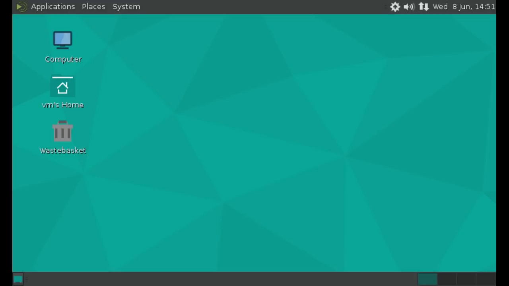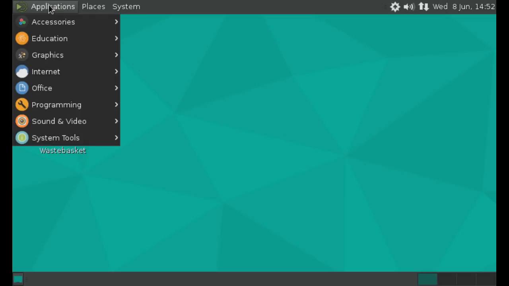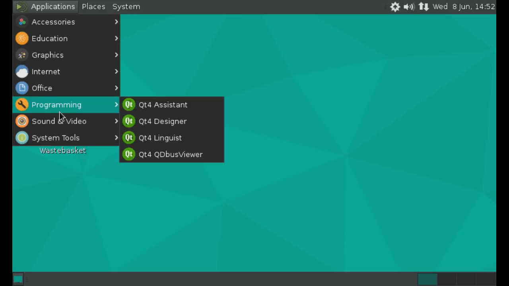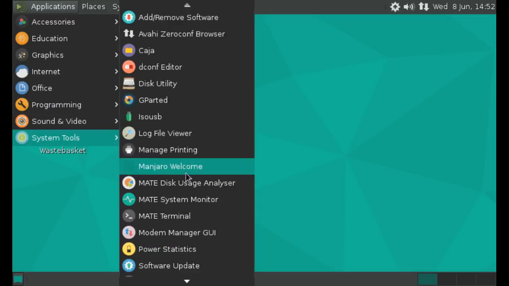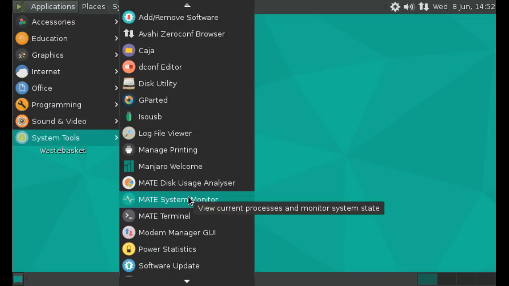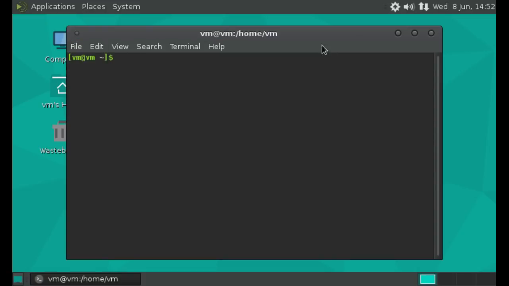So I'm just going to use this virtual machine that I've spun up. This is Manjaro Mate Edition. This is just the first ISO that I had to hand, but you just simply go to whatever operating system it is and open the command line terminal. So in Manjaro Mate it is simply down to System Tools out of Applications and then the Mate terminal here.